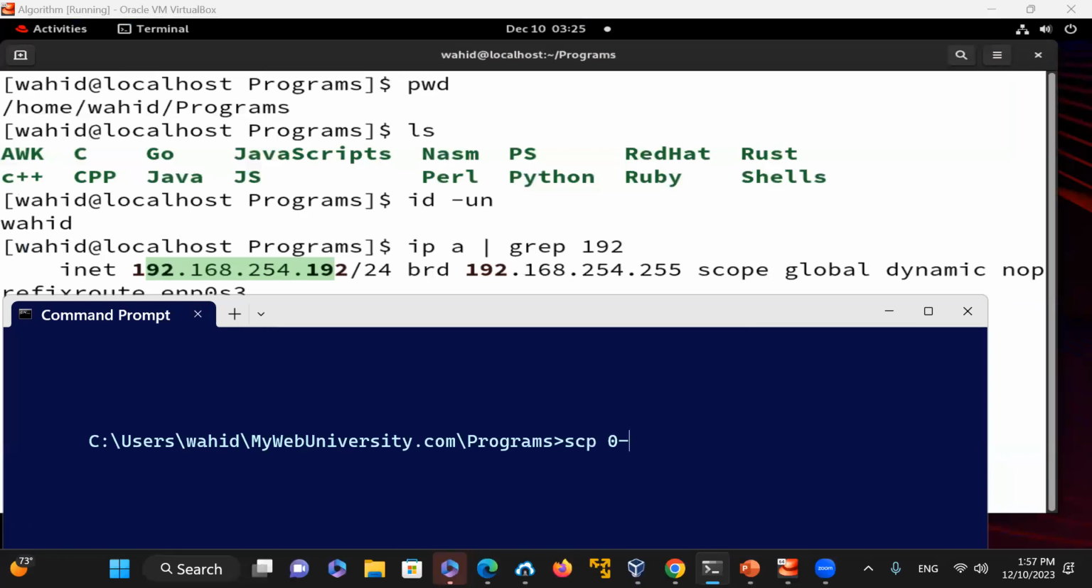I'm going to say -R. The flag -R means recursively all files in subdirectories of pasadena.edu and put it with the username Wahid at hostname 192.168.254.192 and then /, what directory I want to put it. Remember I said, what is my print working directory? It says home Wahid programs. So I'm going to say home Wahid and then programs.